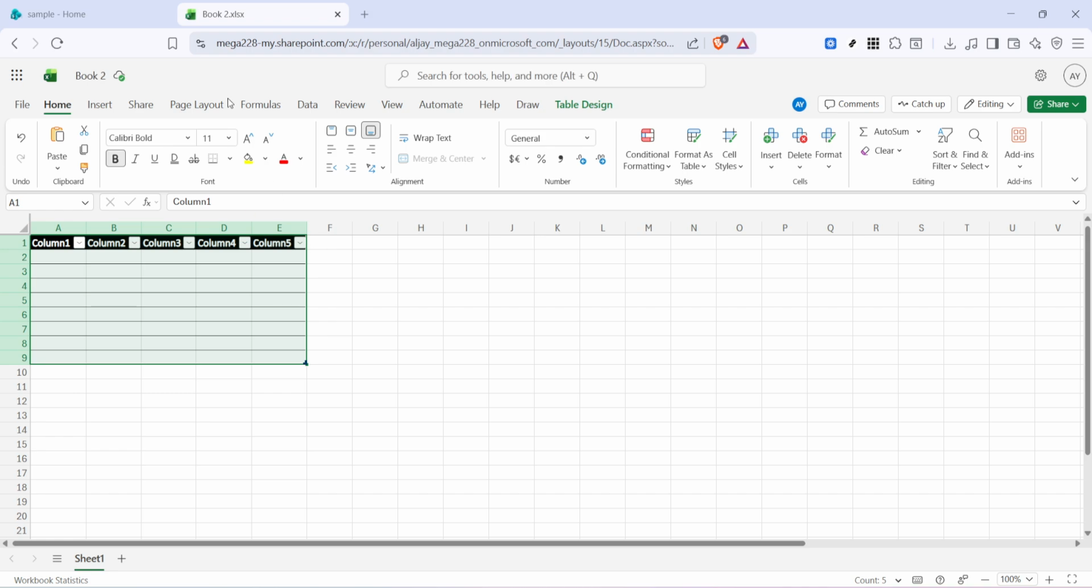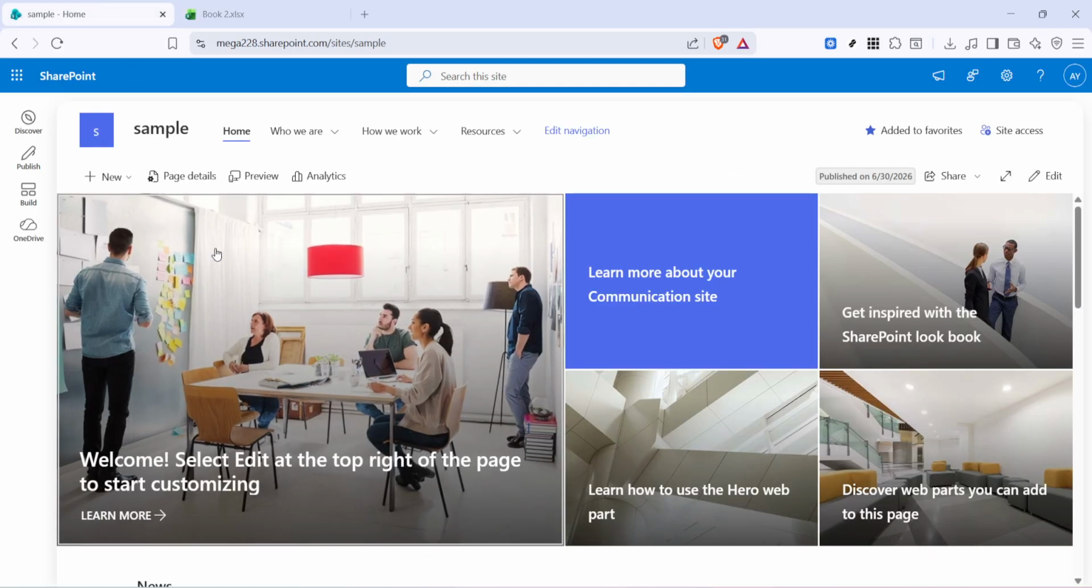Now, open your web browser and navigate to the SharePoint site where you want to create the list. If you're starting from the Microsoft 365 homepage, you can also click the app launcher, that's the waffle icon, and select Lists. Either way works.